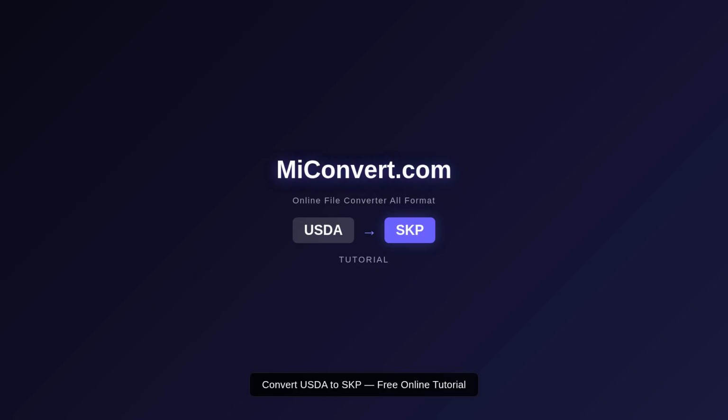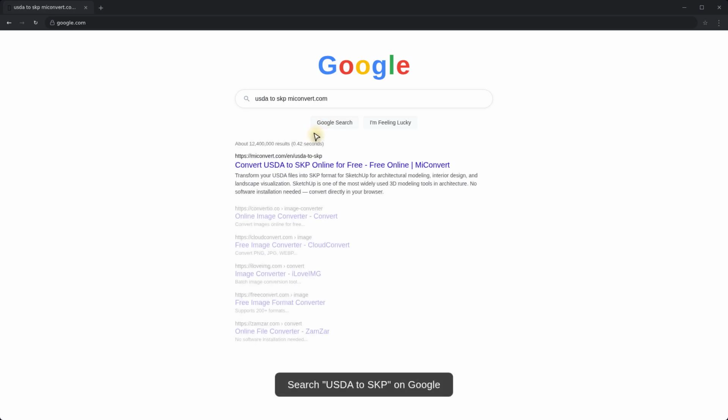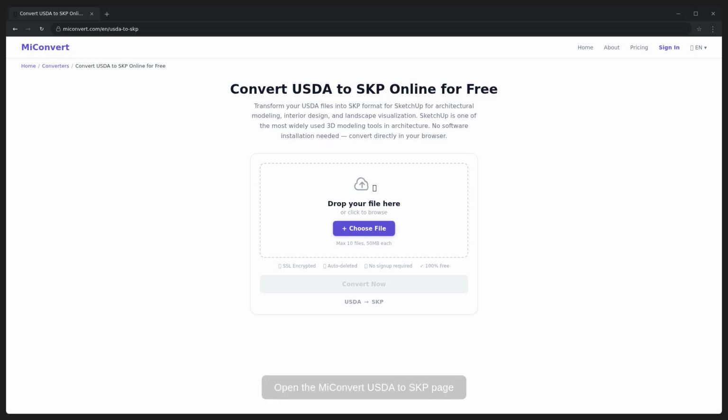In this tutorial, I will show you how to convert USDA files to SKP format, completely free and online. Open your browser and search for USDA to SKP MiConvert.com. Click on the first result to go straight to the converter. You are now on the USDA to SKP converter page. The interface is clean and easy to use.